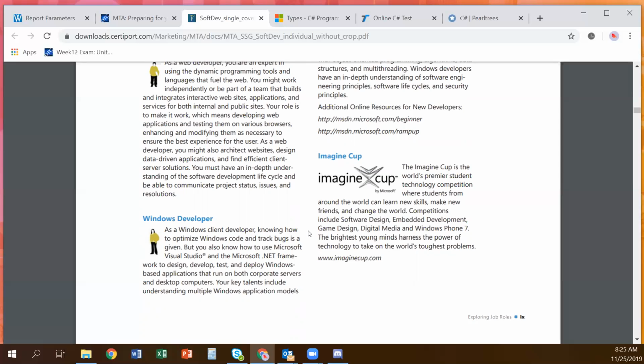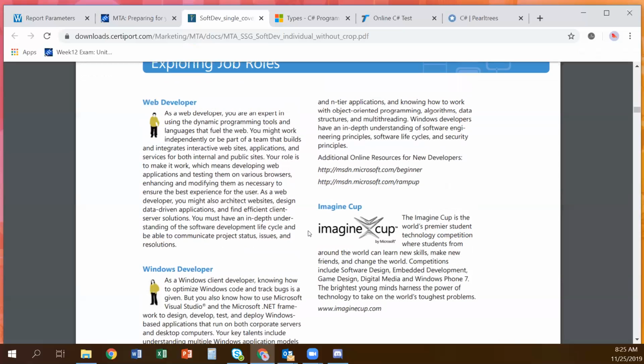Your key talents include understanding multiple Windows application models and n-tier applications, and knowing how to work with object-oriented programming, algorithms, data structures, and multi-threading. Windows developers have an in-depth understanding of software engineering principles, software life cycles, and security principles.